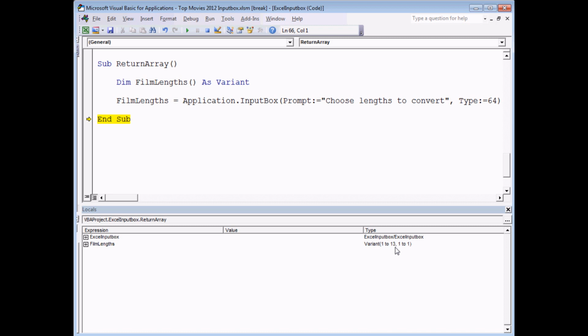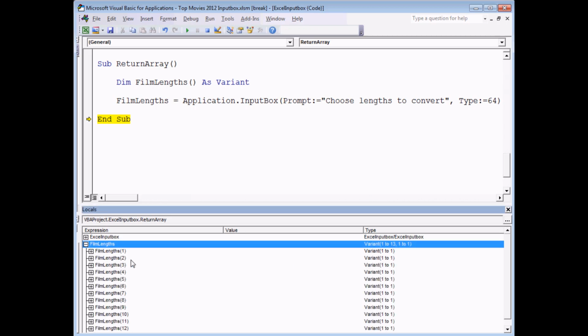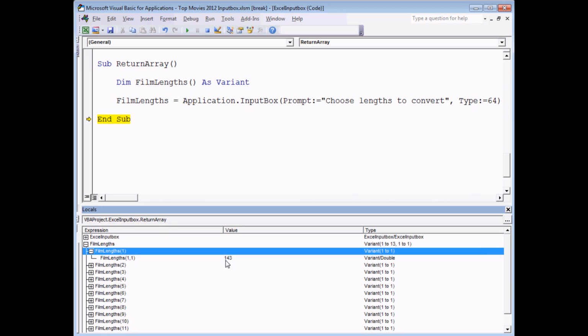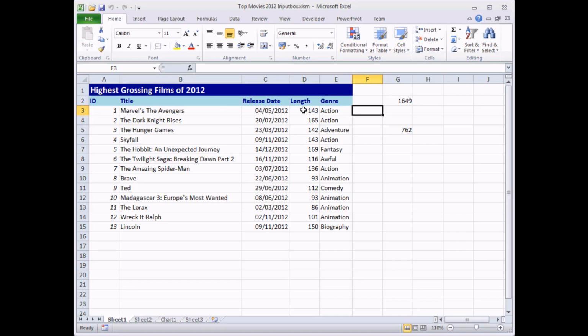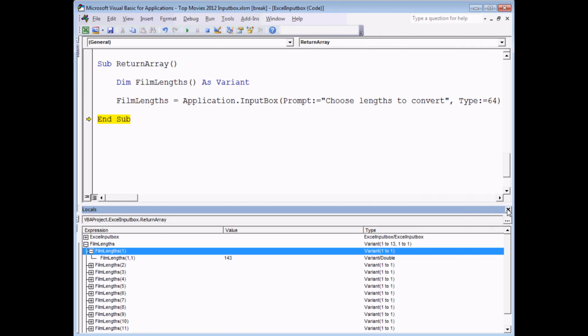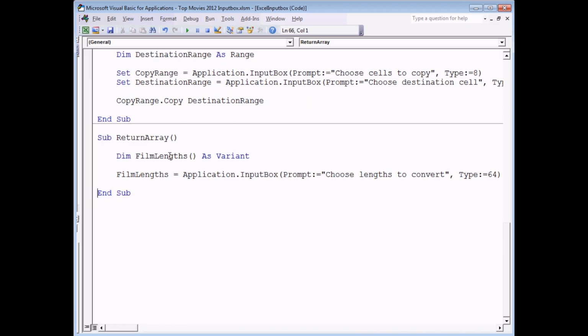So you saw I selected essentially 13 cells, and 1 to 1, that's the number of columns that I've selected, so I only selected a single column. If I expand that in the Locals window, you can see all of the individual compartments that are part of that array. And if I expand one of those, you'll see finally the value that was stored in it. So you can see that the first value that I stored in the first element of that array is the number 143. If I switch back to Excel, you can see that that's the value in that specific cell. So back to the VB editor, what I want to do is just close the Locals window for now and reset the subroutine. Now we need to be able to loop over that list of values in the array to perform some kind of calculation.